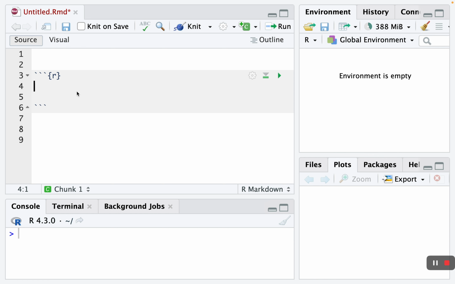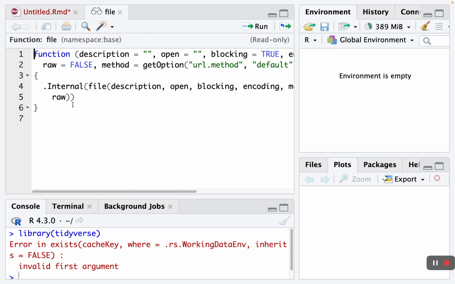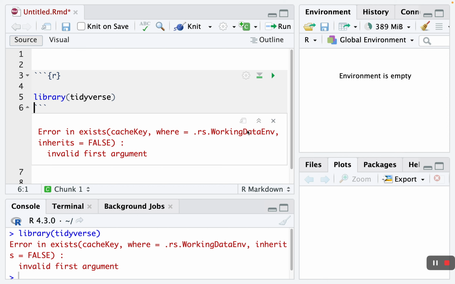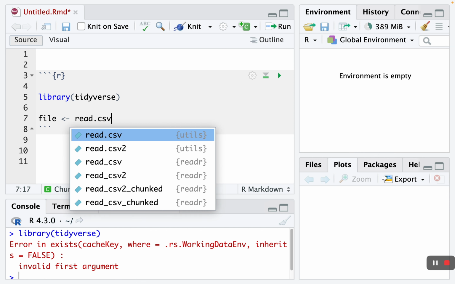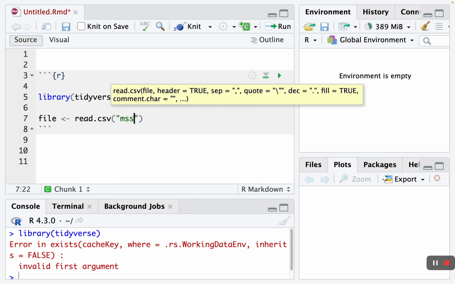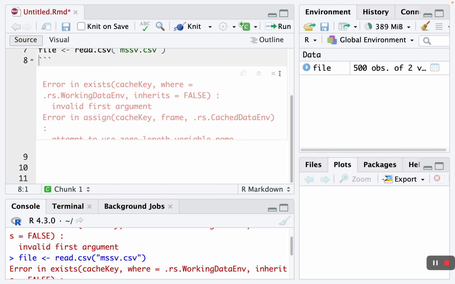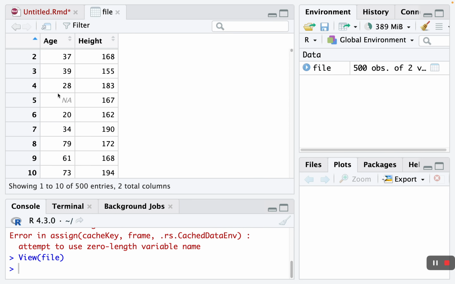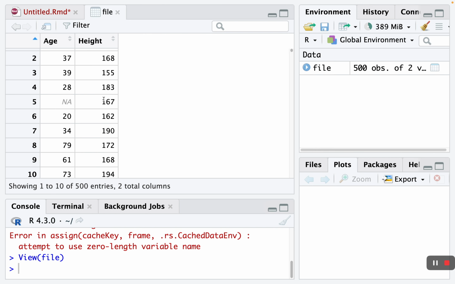Alright, so let's load the libraries we'll use for this video. We will need tidyverse and we will need tidyr and cache. Don't worry about that. Our data set is mssv.csv. Alright, so our data set is now loaded with only two variables and we have 500 rows in our data. Now we realize that we have two variables and height doesn't have any missing values.